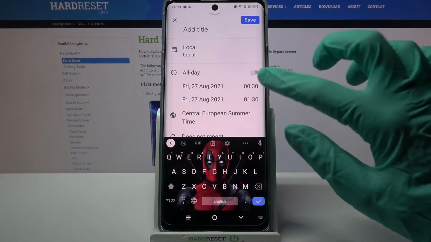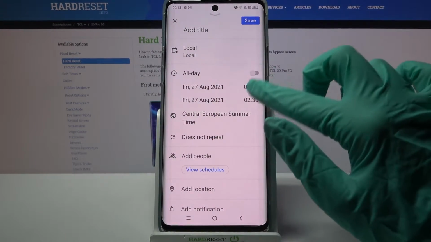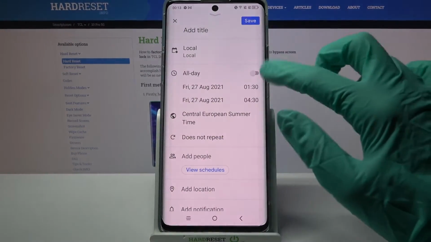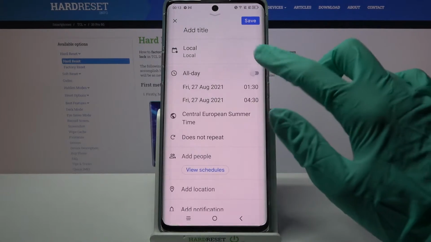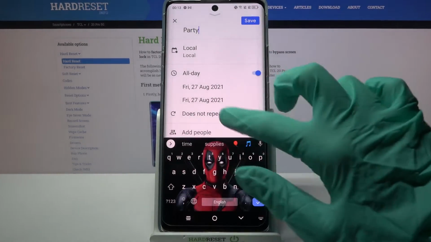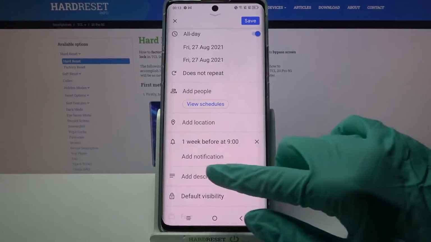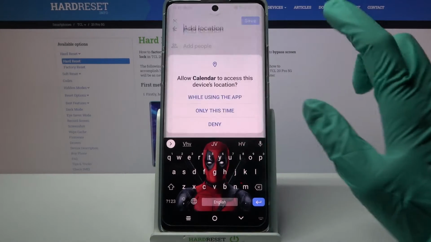For example, you can pick starting hour, ending one, or turn off this feature completely by clicking on the switcher next to all day. You can also add a title, set up notifications minutes, hours or weeks before, take notes, and even add location.